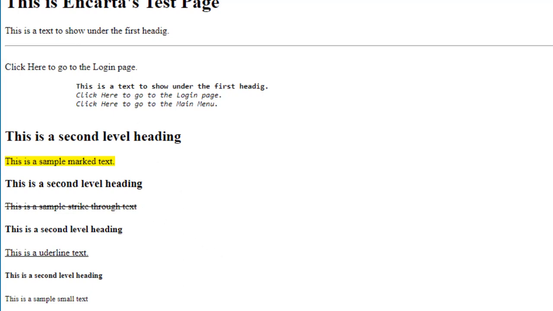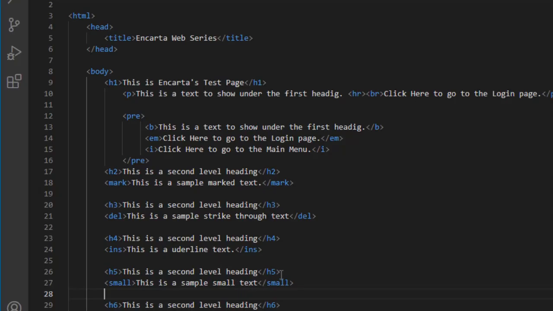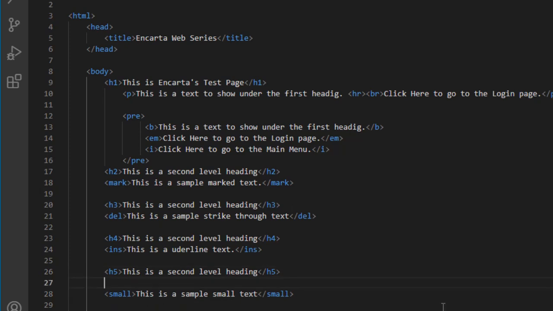Let me create a paragraph at the top of it so that we can see the difference. So I'll come to the top here and say, okay, paragraph. Let me type this: differentiate between the normal text and a small text. Okay, I love this.